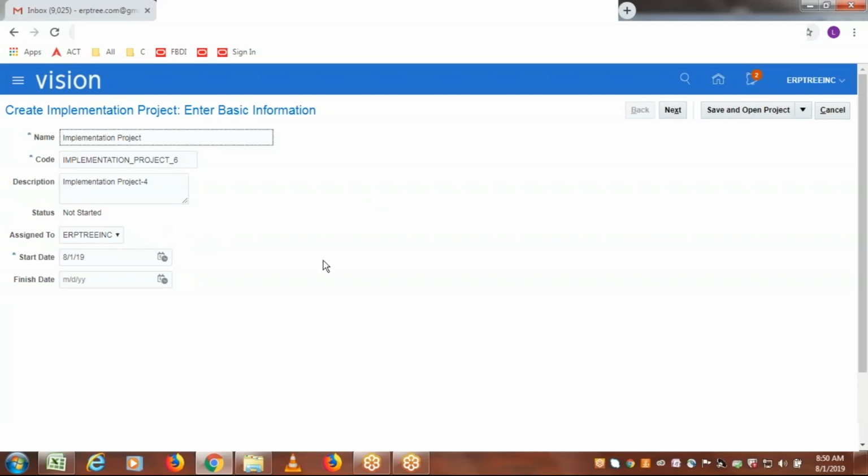We'll see that. So let's modify the name the system is defaulting. Let's call it ERPTREE INC implementation project. The same name the system is defaulting as code and description. Now by default, the project status is Not Started. Yes, we are creating the project, and this project is not yet started. Not yet started means the actual project, yes, you can see as started in reality. But this project means setups. If you are creating the implementation project in the system, that means you started working on the project.